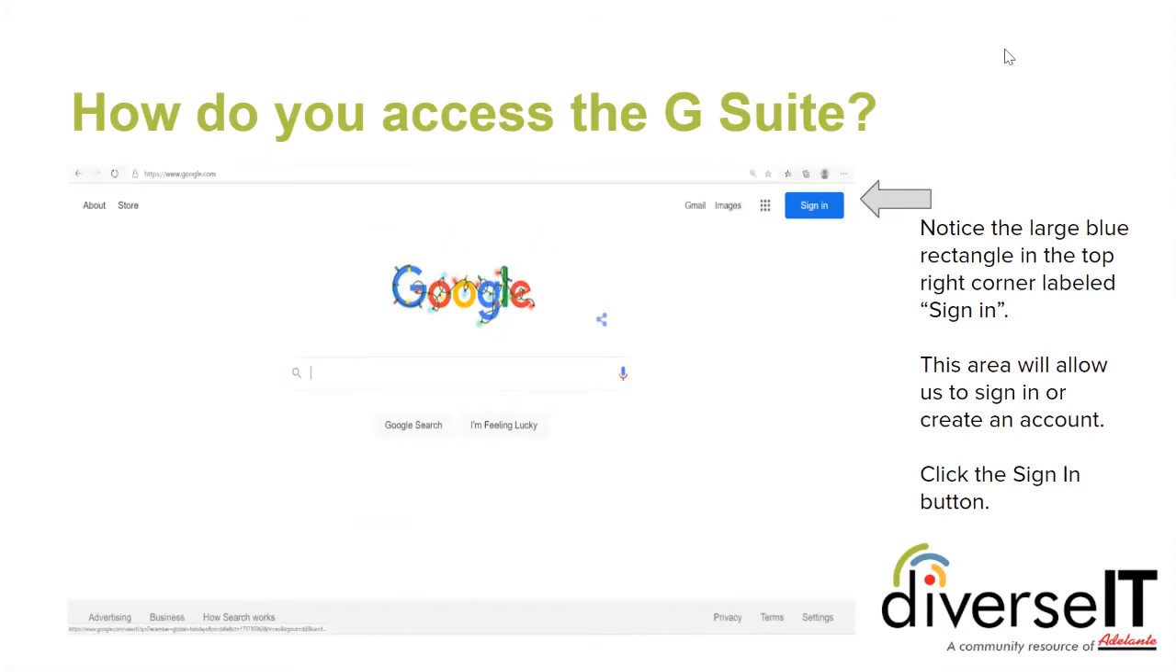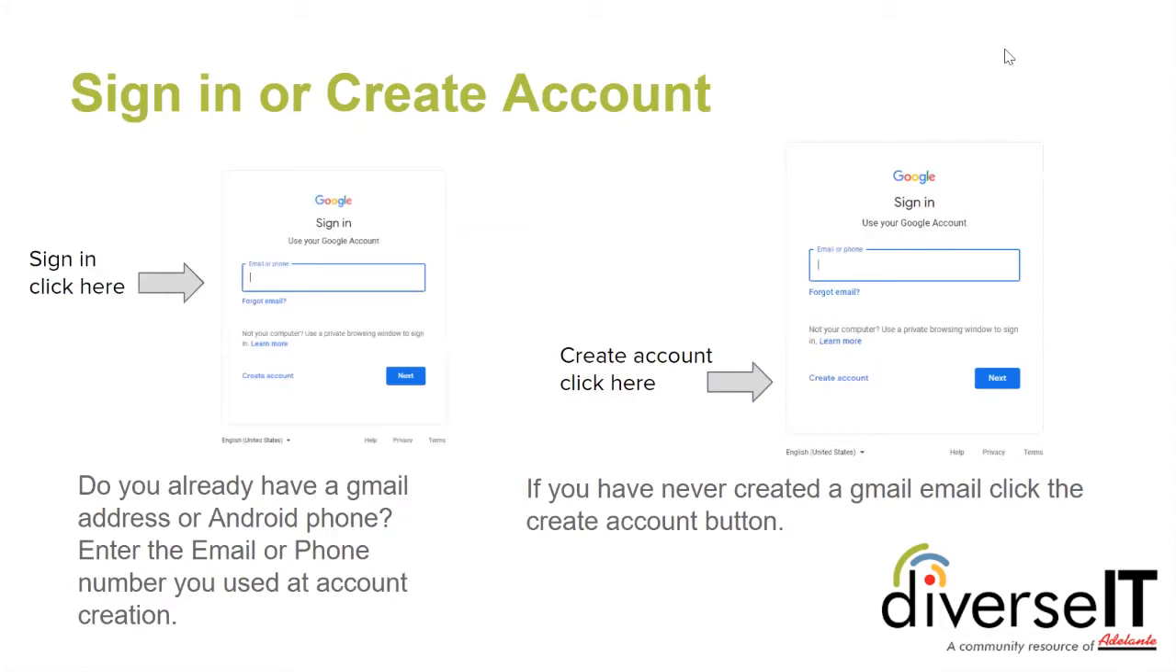First, you need to go to google.com. You'll see that in the address bar there if you are following along or looking at the screen here. When you get to google.com, you'll see a big blue box in the right corner of the screen labeled Sign In. You have to click the Sign In button. This will allow you to take one of two actions. You can either sign into your account, or if you don't have an account, you'll notice on the right side of the screen where it says click here to create an account.